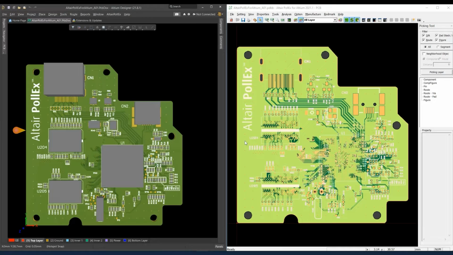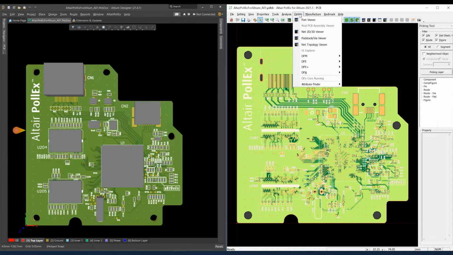In this example, we will use the DFE tool to verify the electrical aspects of this board. As we can see, we already have the Altium design project open, as well as the PollEx PCB project. And we can use the same user interface to go from our DFM checks to our DFE.